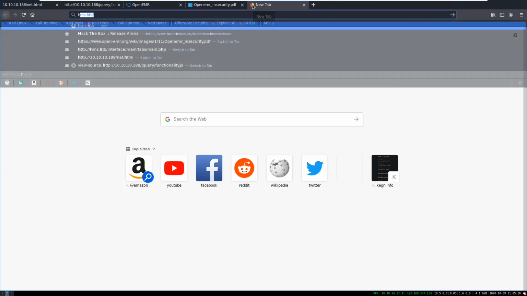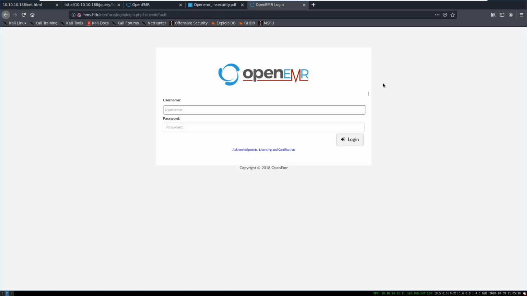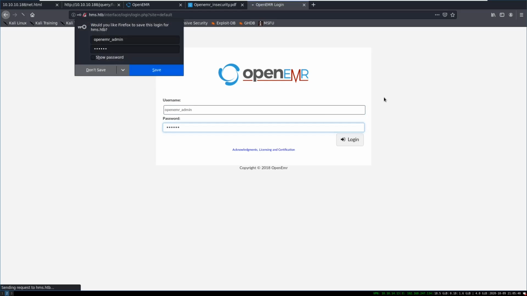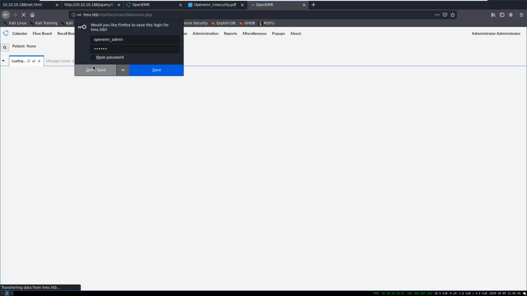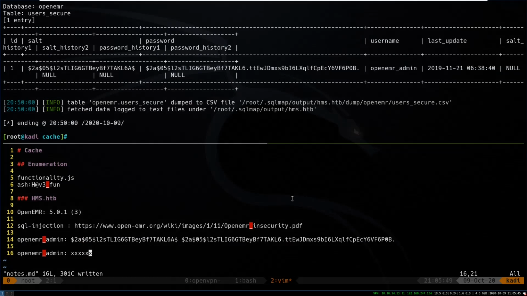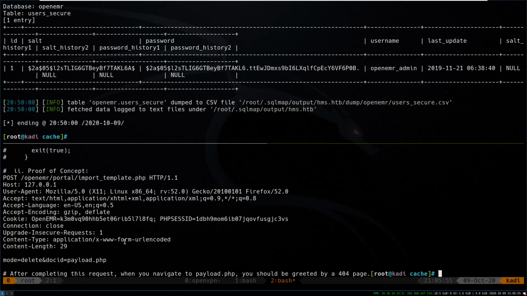And we'll go to hms.htb. Okay, there we go. Okay, and openemr_admin and our X's, and see if it lets us log in. Okay, so now that we're logged in, we have that file from earlier, which was the file actions. And let's go ahead and look through this.